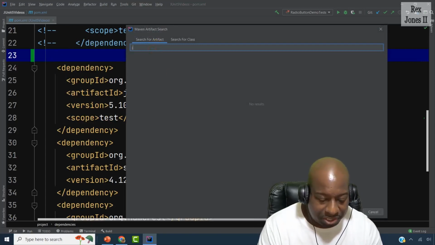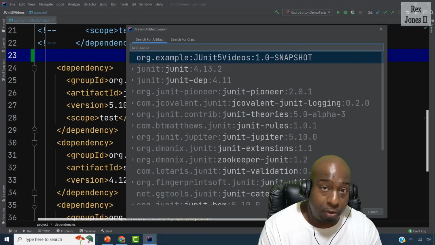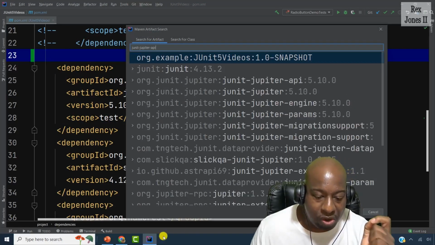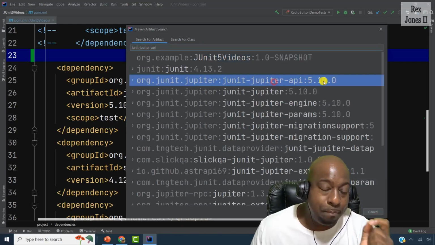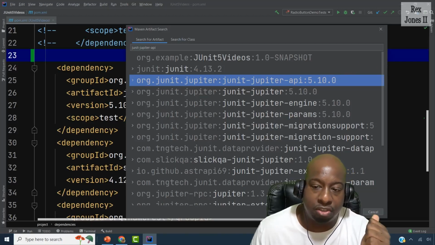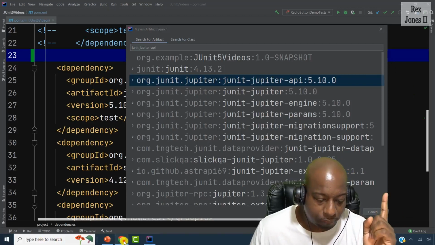We're going to type junit-jupiter-api. And we see JUnit Jupyter API. The version is 5.10.0. Now, let me show the second way.